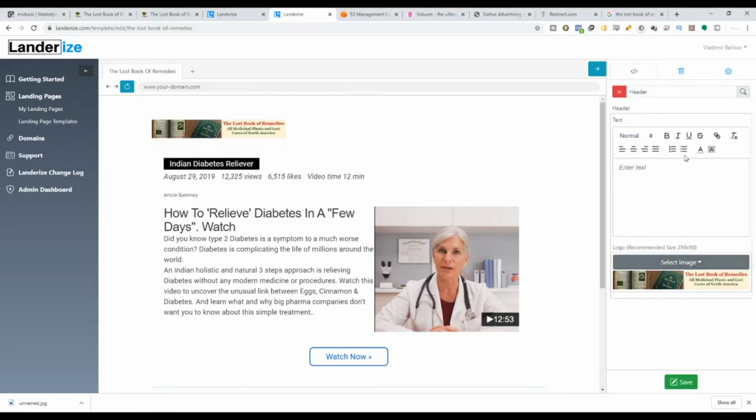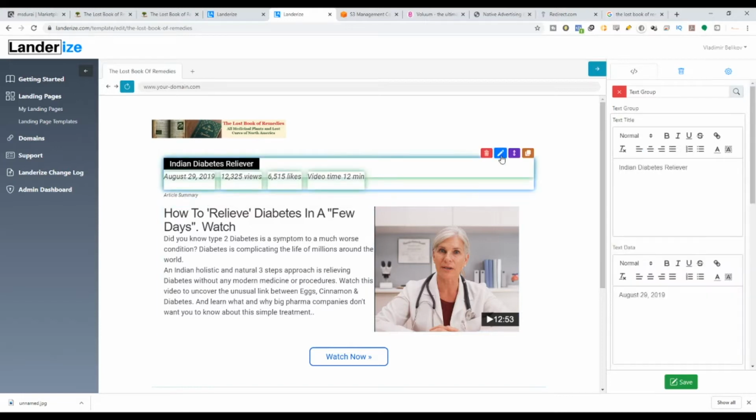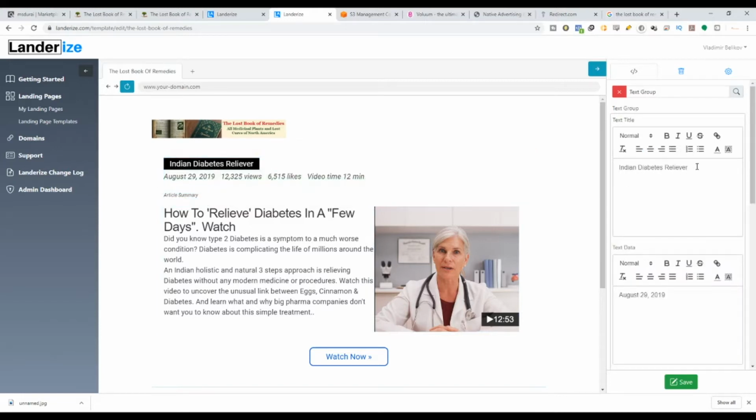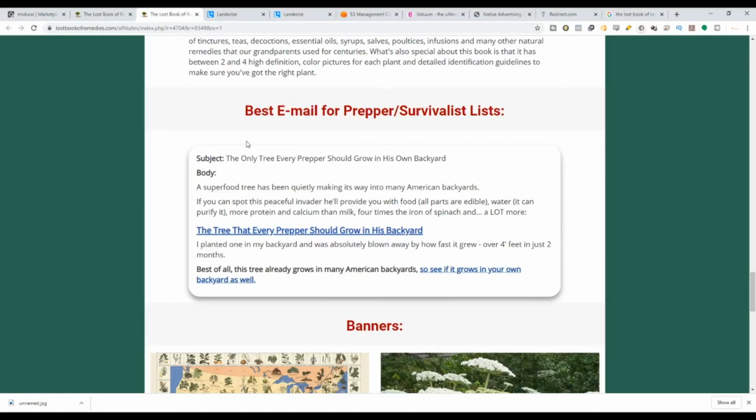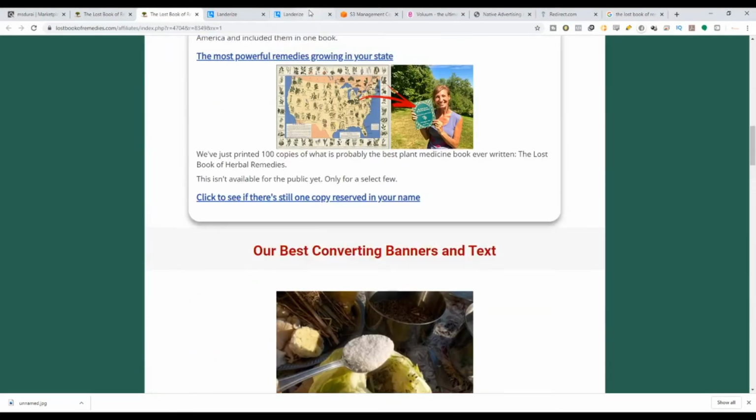Looks pretty neat, guys. I think it looks pretty neat. The lost book of remedies, because we just want the title to be there. So this looks pretty neat, guys. So let's start changing different stuff. So we're gonna change this. We're gonna change Indian diabetics reliever. Not that.